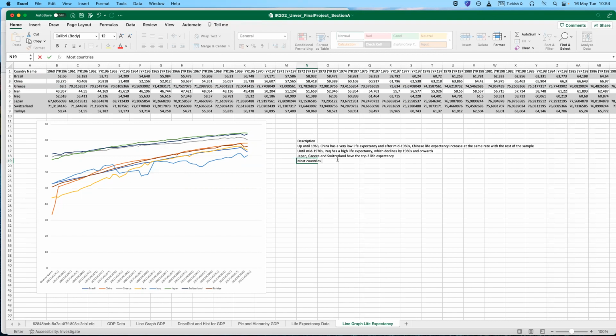Most countries see similar increases in their life expectancy. Because when you look from 1961 to 2021, the rate with which Greece, Japan, Switzerland, China, Turkey increase is relatively similar. Most countries see a similar increase in their life expectancy, except Iraq, because it is suffering from a civil war and external intervention, which is why it has a low life expectancy.